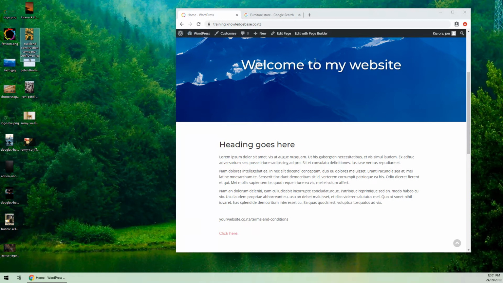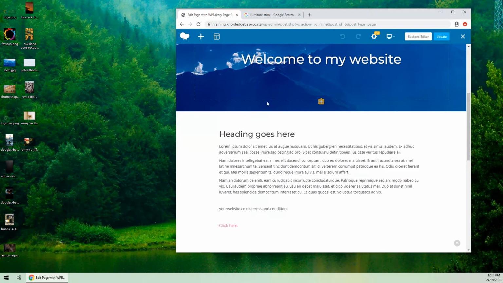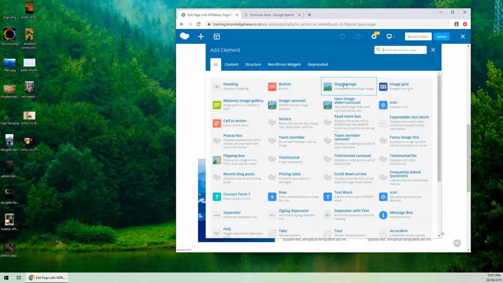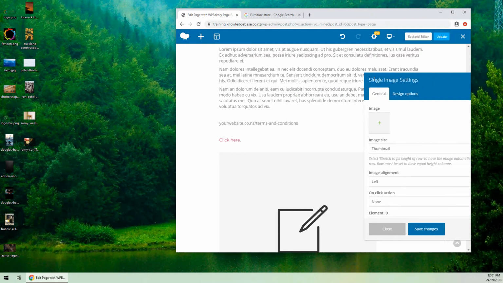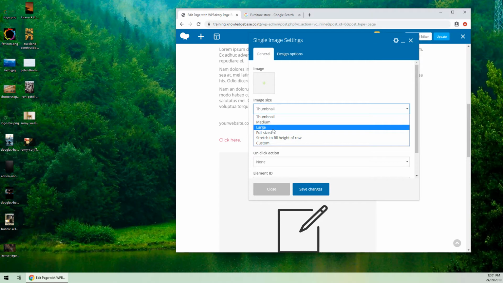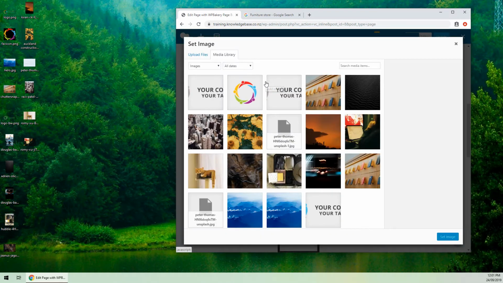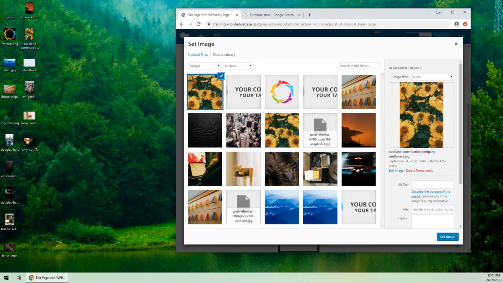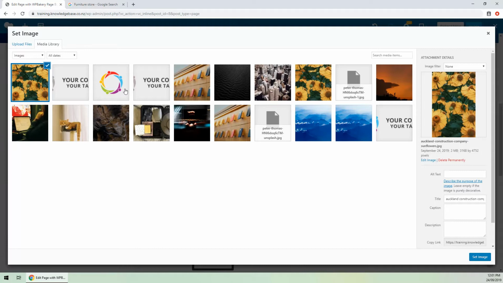And then if we jump into Edit with Page Builder to edit this page, and if we want to add an image here, add a single image. And then let's just change that to large, click plus, and then upload this image here. And now we can go back to full screen. And so you can see here, it says Auckland Construction Company Sunflowers because that is the file name.